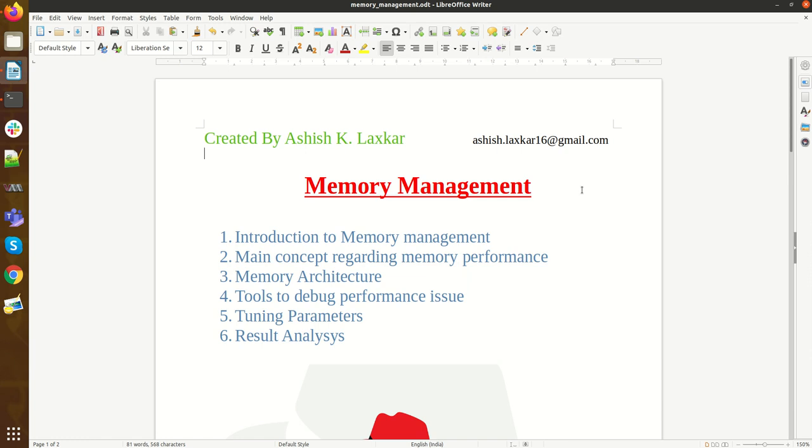So these are the topics which we are going to discuss today. The first one is introduction to memory management, where we are going to discuss the RAM, what is the RAM, what is the memory and all. The second one, main concepts regarding memory performance. So we will see what is virtual memory, what are pages, how we are calculating the performance and all. And the third one is memory architecture.